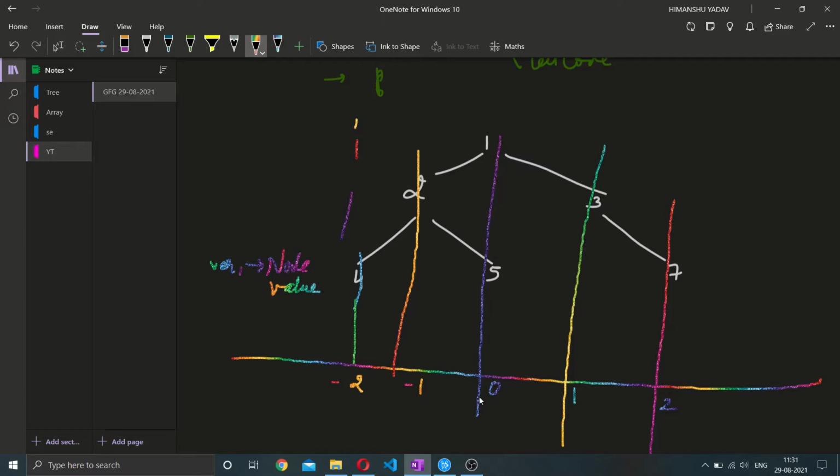For 0, the last node will be 5. For -1, the last node will be 2. For -2, the last node will be 4. For 1, the last node will be 3, and for 2, the last node will be 7. So the answer will look like 4, 2, 5, 3 and 7, and this is our correct answer.